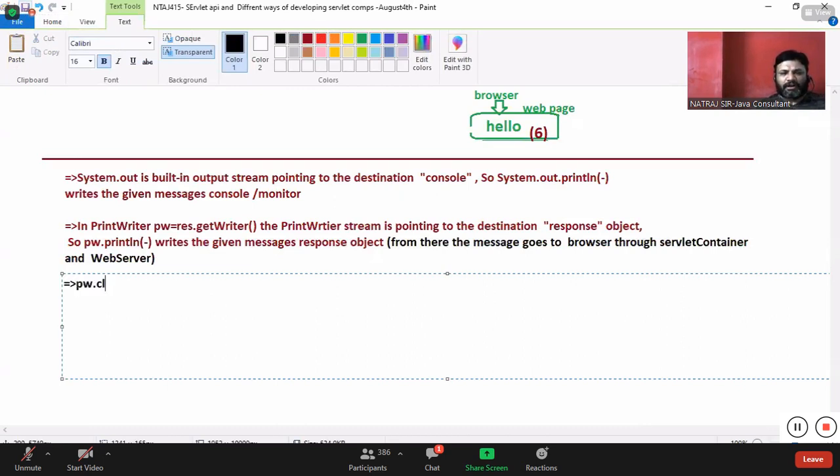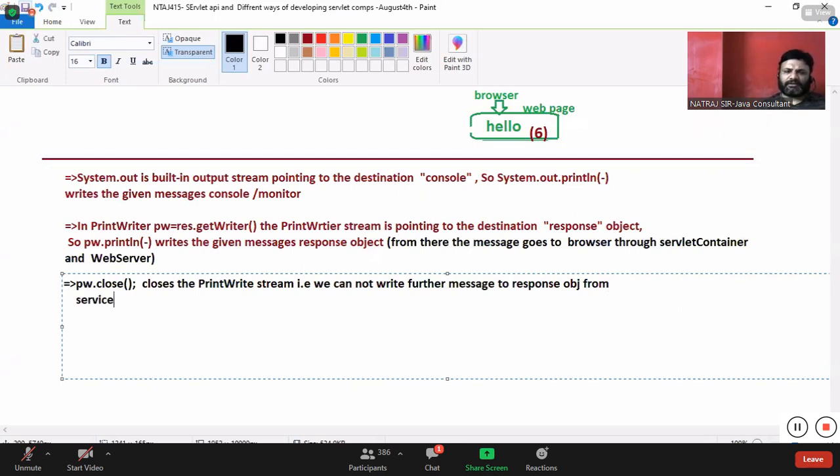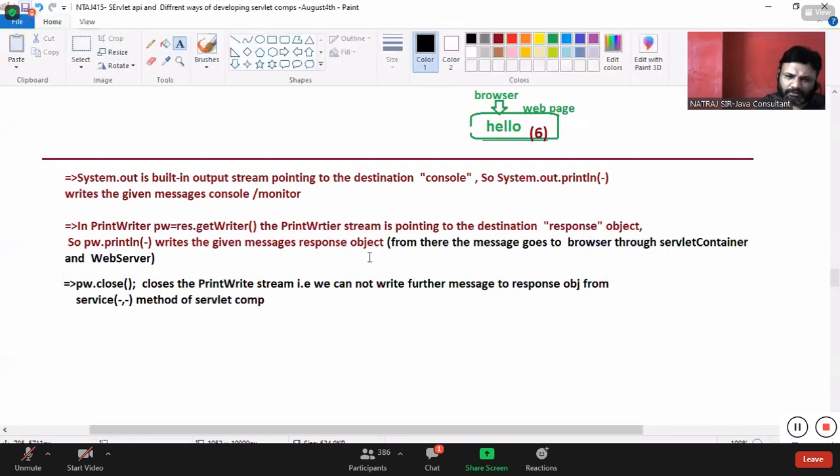Next one, the pw.close method closes the PrintWriter stream. That means we cannot write further messages to the response object from the service method of the servlet component. At the end of utilization, every stream should be closed, and this stream also we are closing.